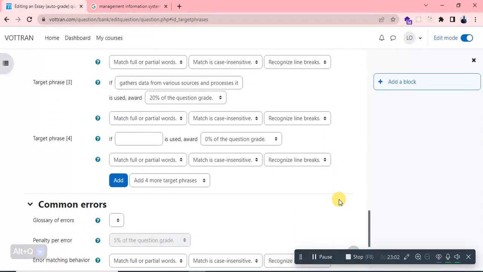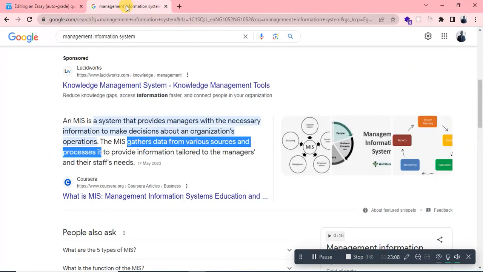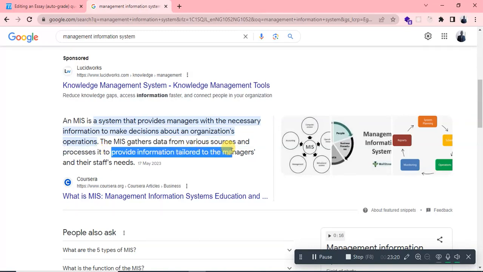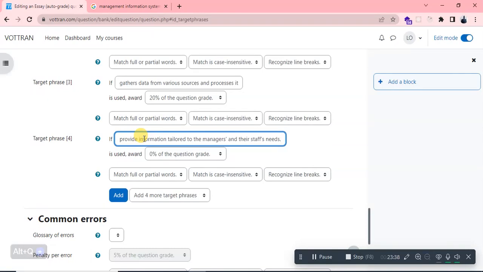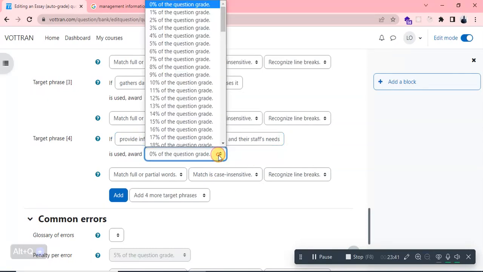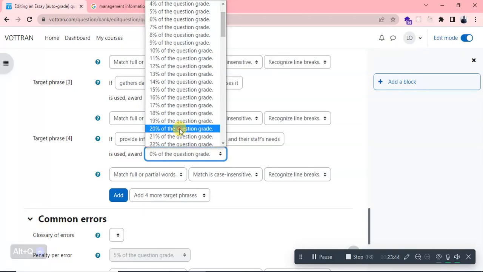Then the fourth one, we can continue to add phrases to this. We want to auto grade the student, and if we like, we might just get it from them and then read it ourselves and grade them, or we can even just change the mark if we like. So it provides information tailored to managers and their staff needs. We might decide to say, this is what we want to use as another phrase. Which means if anybody mentions all this, he will get full mark. Alright, now we are putting this one too here. So let me remove this one. Then we also assign mark to that.